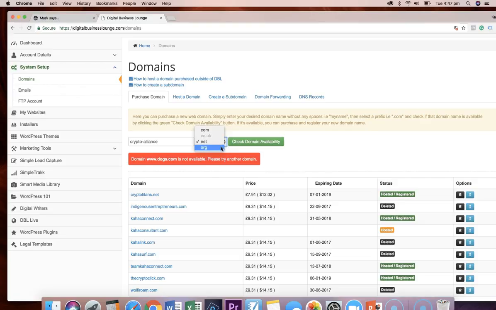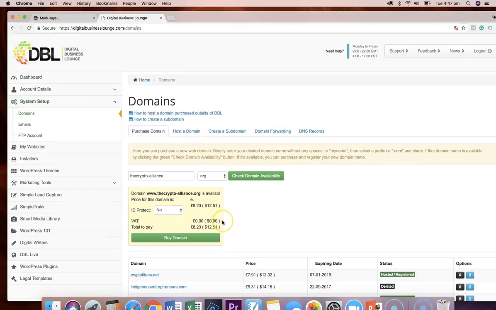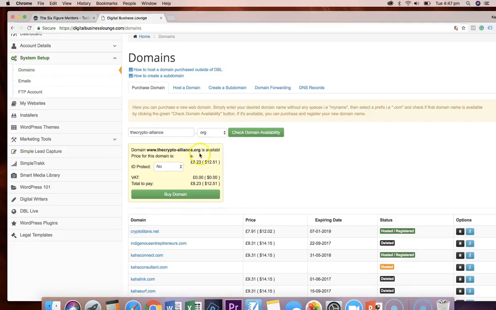If that doesn't work, you can try .org. And if that doesn't work, you can also try typing in "the" at the front, or make it three words. People tend to go with one or two words for websites, and you want to try and keep them easy to spell. Even with Crypto Alliance, people might have trouble trying to spell alliance, so you want to keep them as simple as possible. I think this will work actually, cryptoalliance.org. Okay, so that's saying now that it is available.